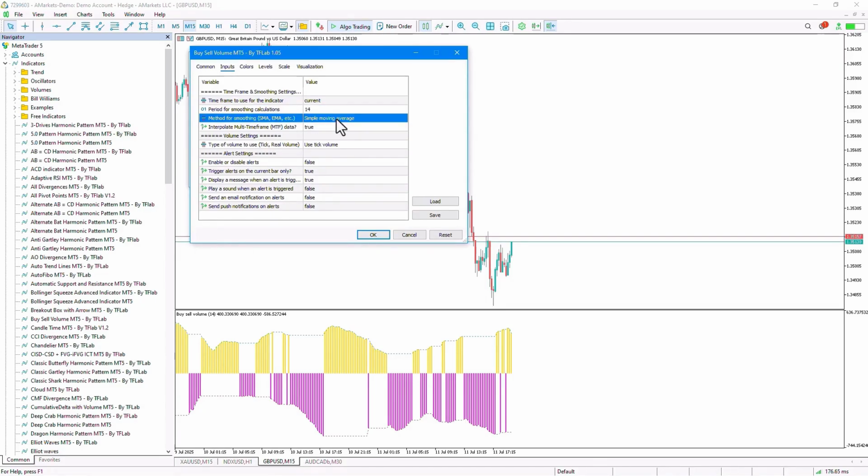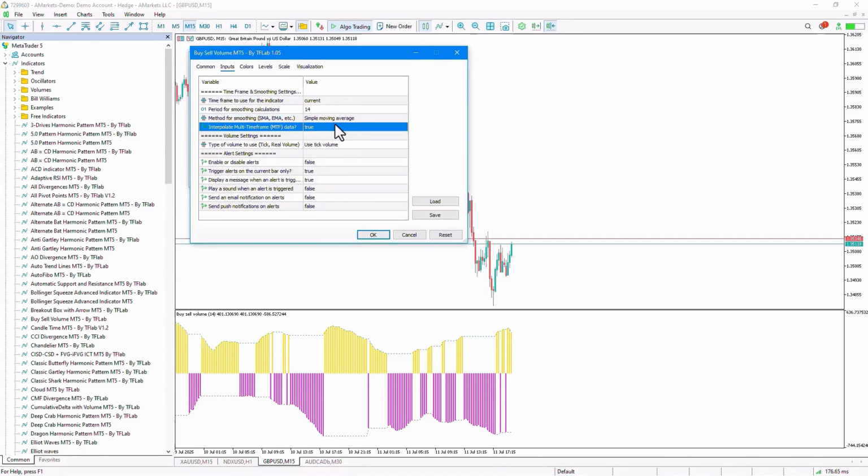In the next section, we can choose the moving average calculation method. There are 4 options here: simple, exponential, smooth, and linear weighted. With the next option, if it is set to true, we can use multi-time frame, and if it is set to false, we can only use the time frame on the chart, which is explained here.